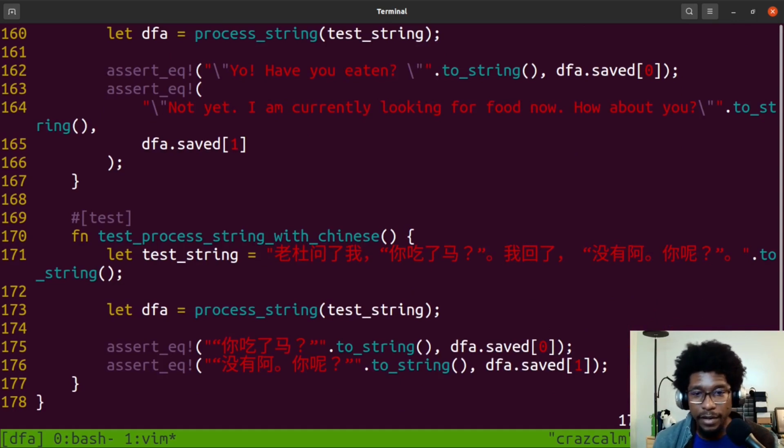So here's my test string. If you can read it, you can. If you can't read it, I guess I can. 老杜问了我，你吃了吗？我喂了，没有啊，你呢？ More or less, person with name asked me, have I eaten? And then I replied, I haven't. Have you? So that's a string, and there are 2 quotes. You can see them here. One from there to there, which is 你吃了吗? And then another one right here, which is from here to here. 没有啊，你呢?